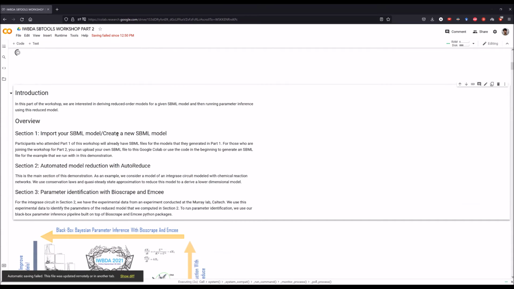The second part would do this model reduction using AutoReduce. So it will import the SBML file that we created in section 1 and apply conservation laws and then quasi-steady-state approximations to derive reduced models for that system. And then the third section finally would be to use that reduced model and use our black-box parameter inference pipeline with Bioscrape and Emcee to identify the parameter distributions given the experiment data.